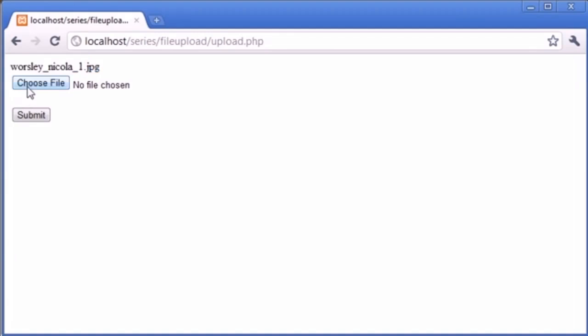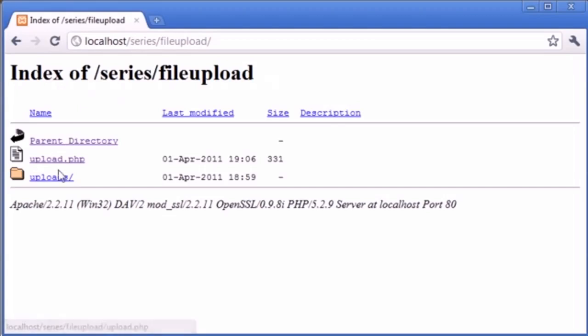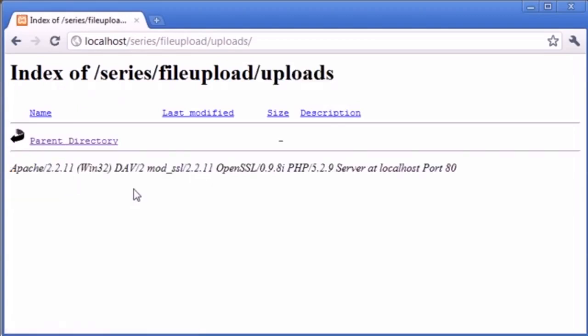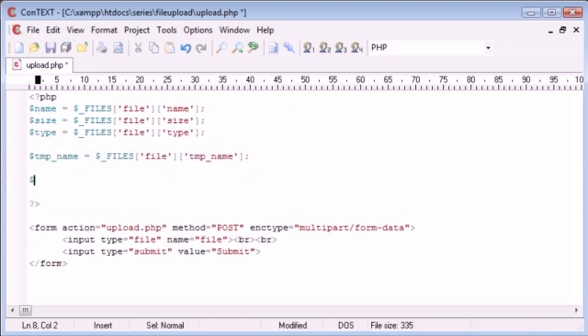At the moment we don't actually have anything in this uploads folder. Although we've processed this file upload, we haven't actually moved it yet, so bear that in mind. This is the temporary location. We also have this error that we can access here. That basically returns an error code. I think it returns 0 if there's no error, but 1 if there's been an error processing that.